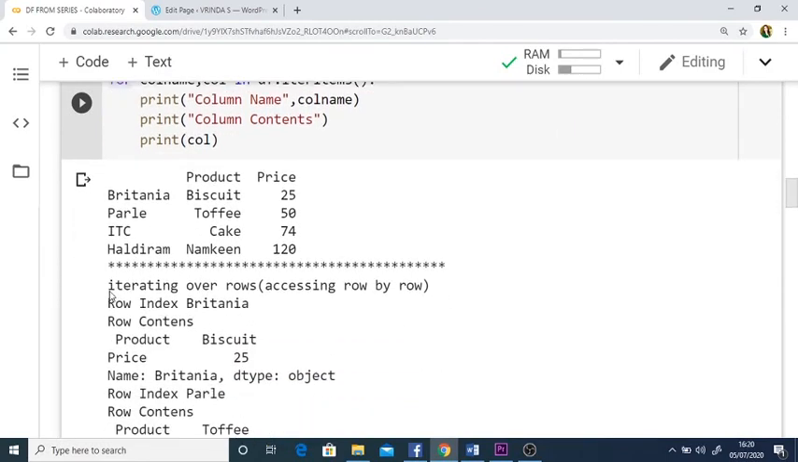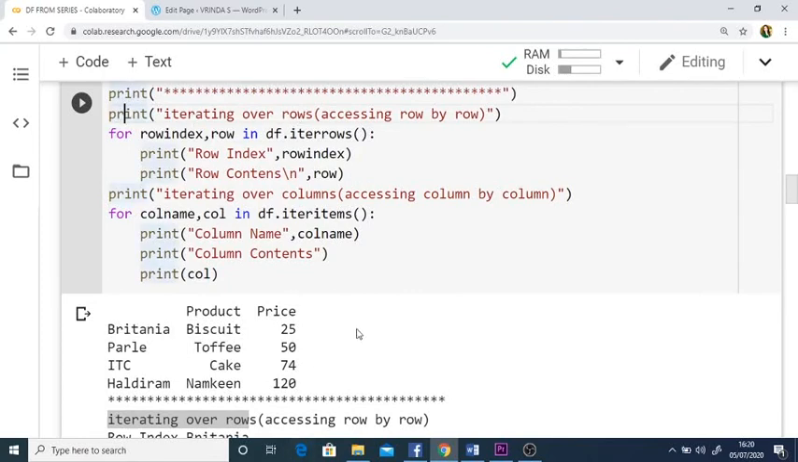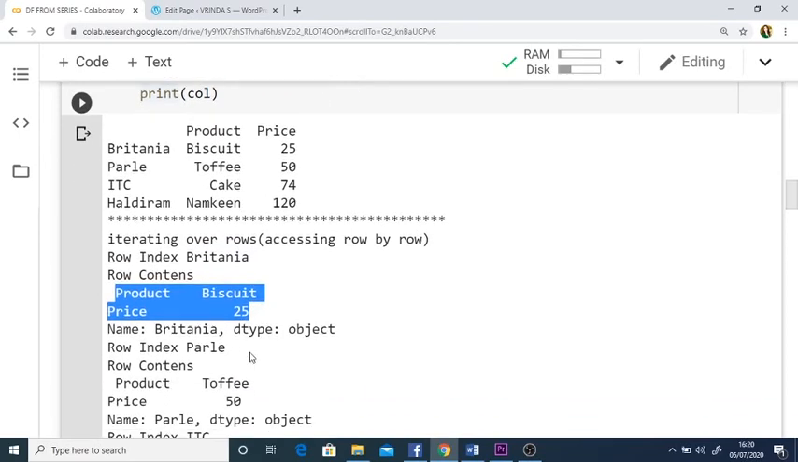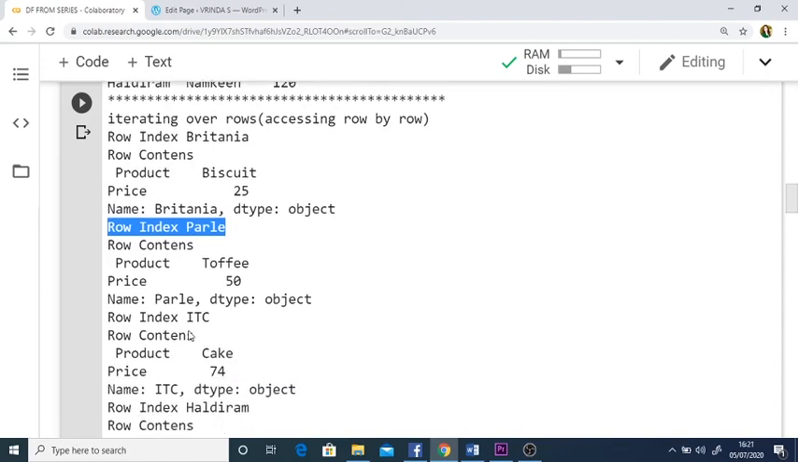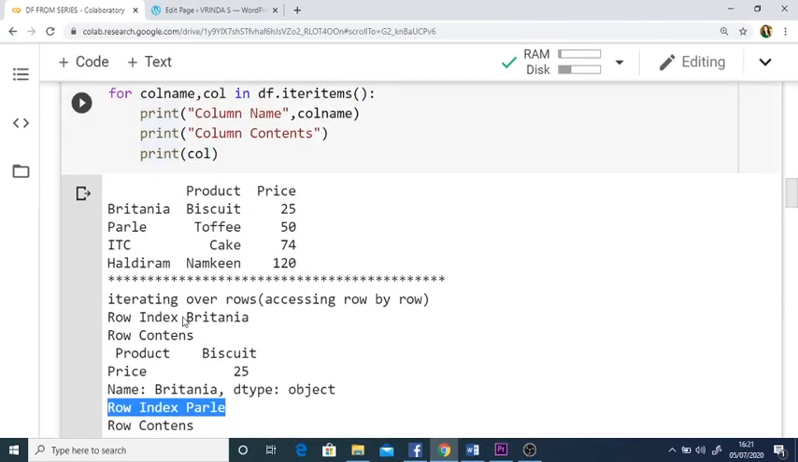Let's see the output. Iterating over rows, accessing row by row. This is the output of this print statement. So this print statement displays the message. After that, the next print statement is row index. Let's see what is displayed there. Yes, Britannia is displayed and the row contents are displayed. The same thing, when you take the next row, it will display the contents as well as the row index, and this gets executed 4 times, so you will be able to retrieve all the row contents from the data frame. I hope it is clear.